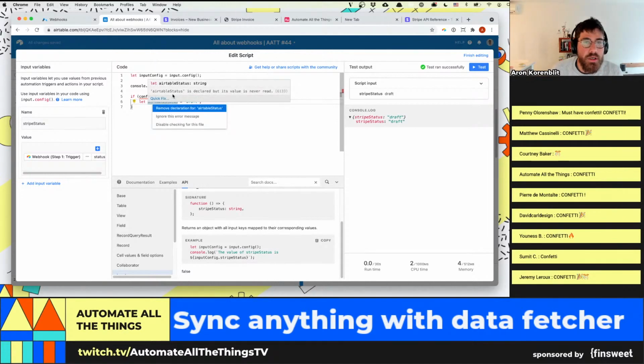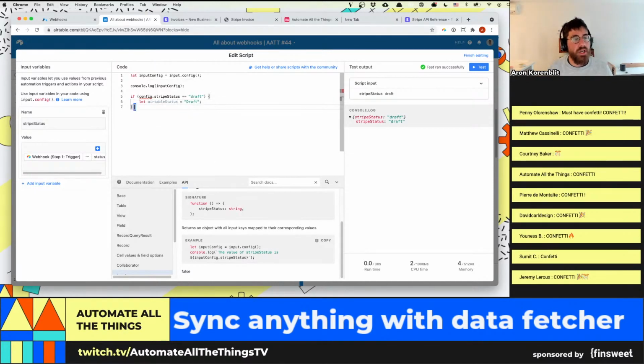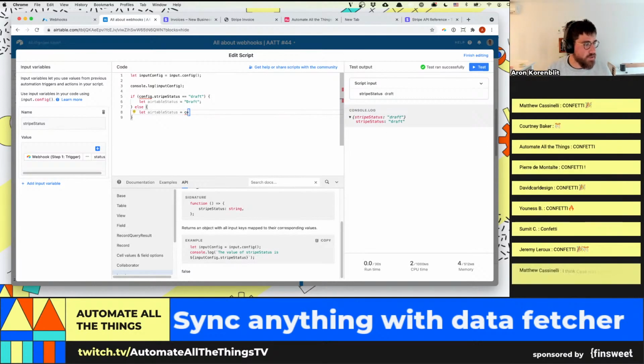Does that work? Yeah, that's fine for now. Else, we're gonna say let Airtable status equal config.stripe status. Yeah. So essentially, you can just create a case, right? Whatever information comes into your webhook, you can adapt it in a very simple script so that it outputs the way you want it to.